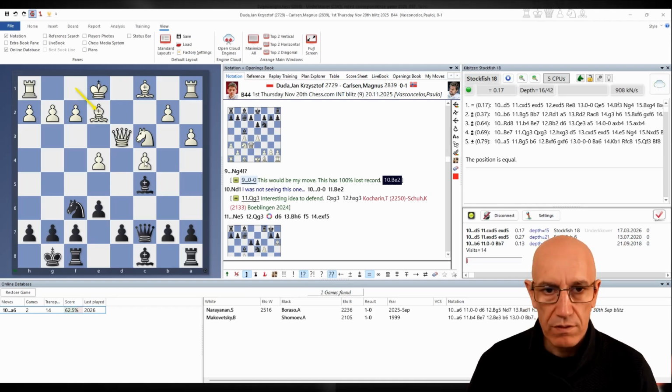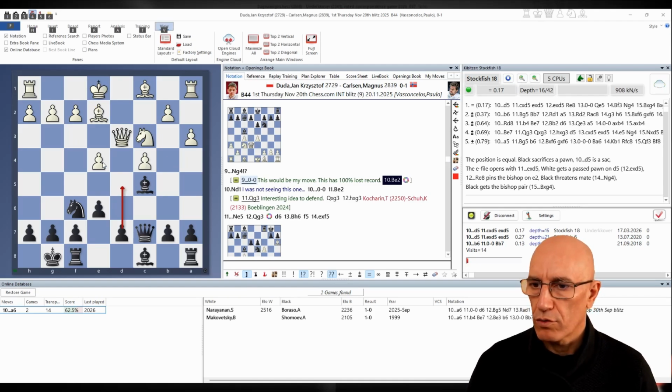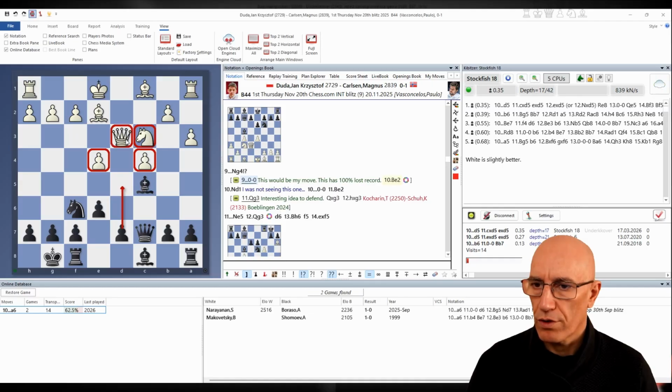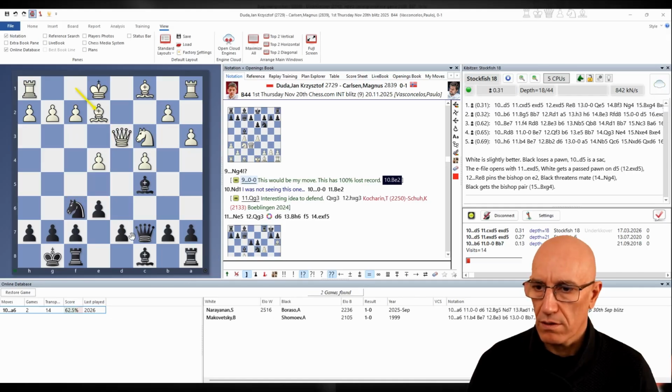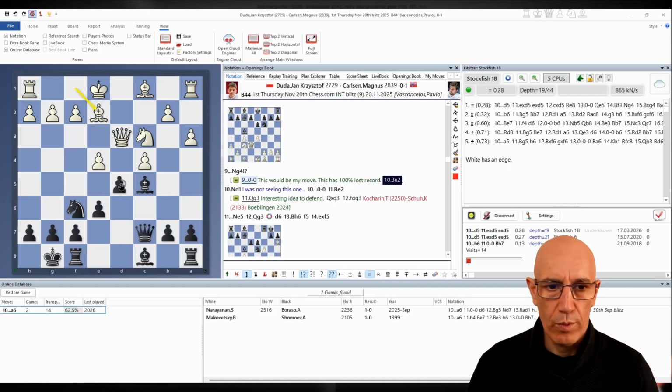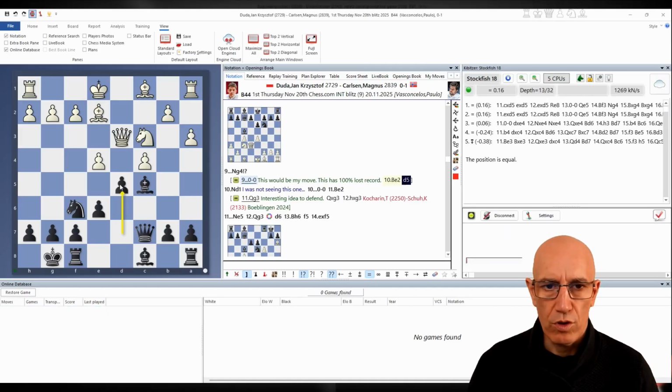Well, d5, it's an interesting one. So d5, we have four pawns on one side and two on the other one. So we are sacrificing a pawn with it, but okay, let's see it. This one is interesting and recommended by Stockfish at the moment. Okay, let's see how the continuation goes.